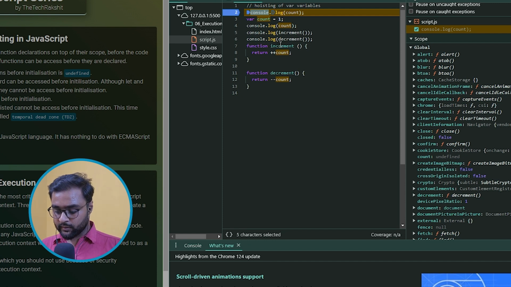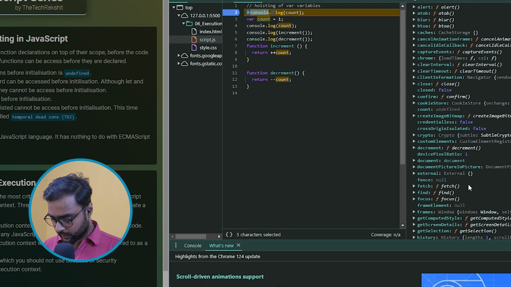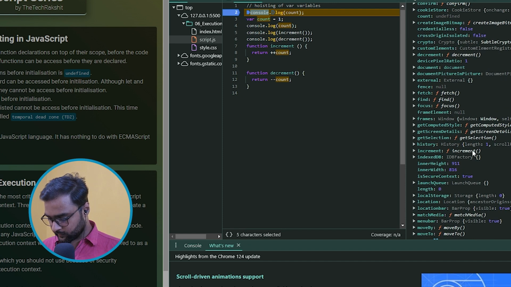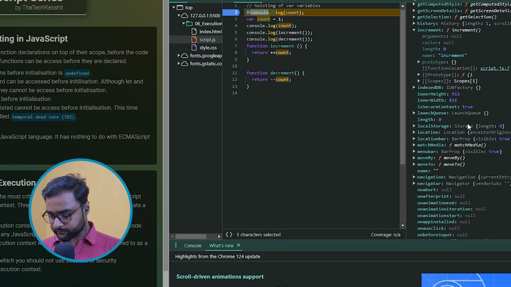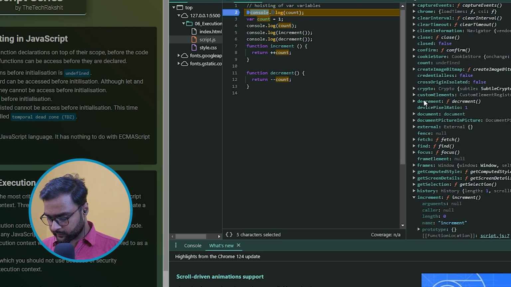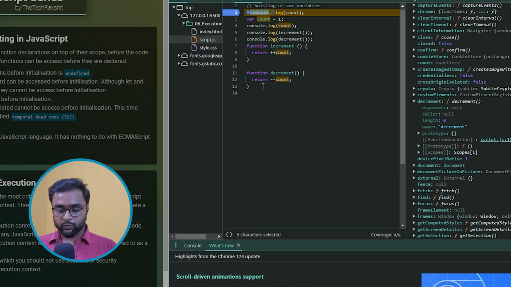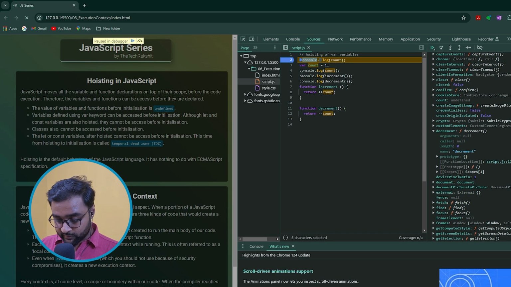Now what would happen for increment and decrement? The same thing. For increment, we have got something definitely. Let me find it. Yes, increment. This increment is also a key value pair. And for this increment, the whole text of the function is stored at the memory allocation time. Also for the decrement, the same thing is happening. So before even coming to line number one, so basically before even code execution is started, the variables and functions are allotted some memory or space, with this special keyword undefined for the variable, and for the function, the whole function is stored.